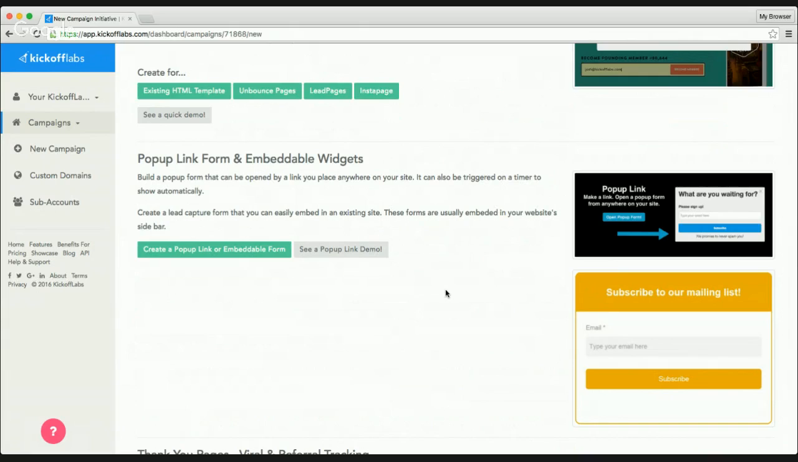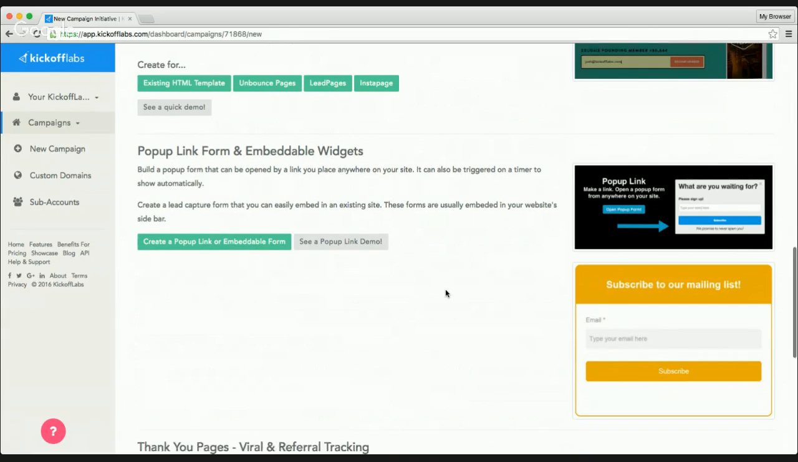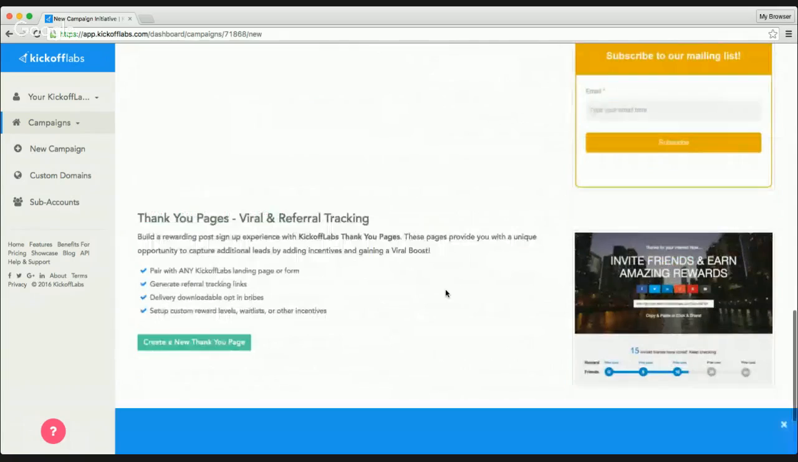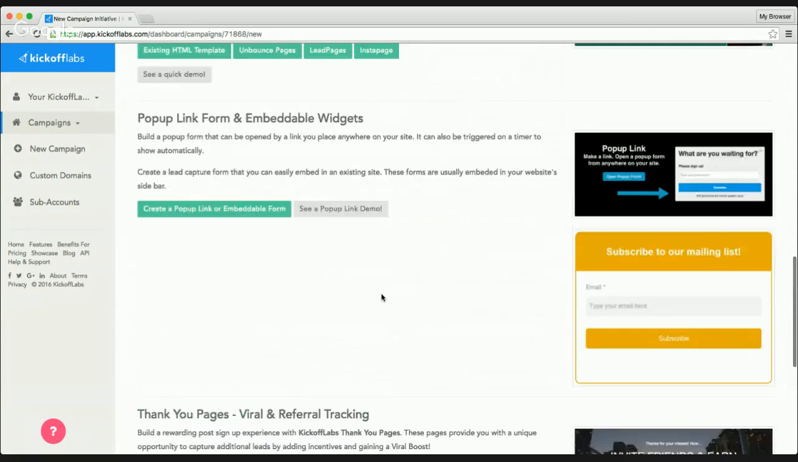So like I said, you're not limited to only landing pages. You could bring in your own custom design. You can place widgets onto any existing web page, onto any existing landing page. Very powerful stuff. And of course, our extremely powerful thank you pages, which include the viral and referral tracking, but I'll get into those a little bit later.